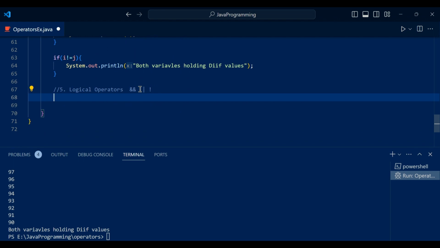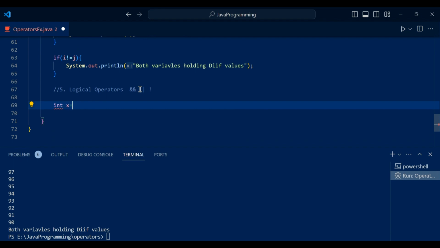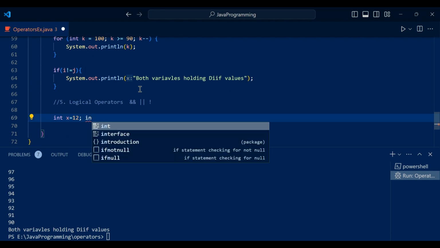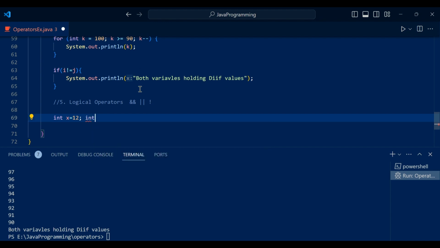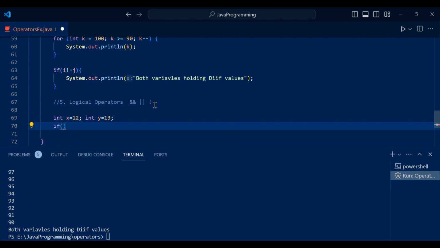So what else? Instead of moving up and down, I am trying to declare x and y here itself. int x = 12, int y = 13. Now let me try to implement these three operators.